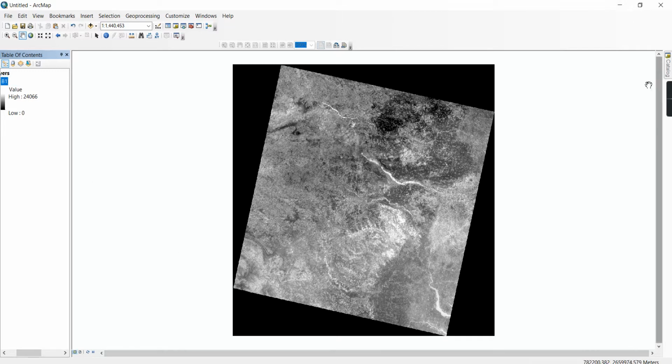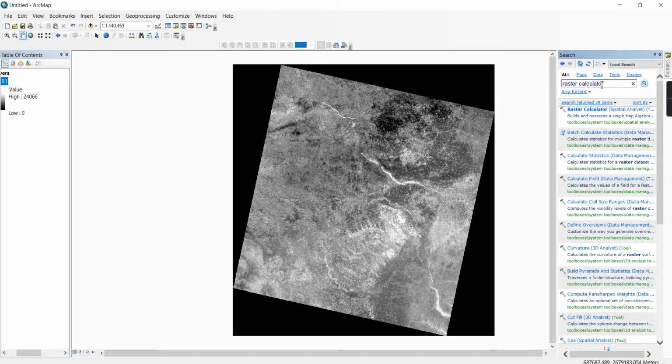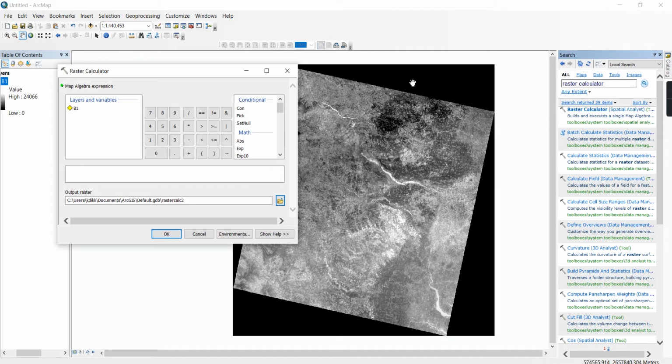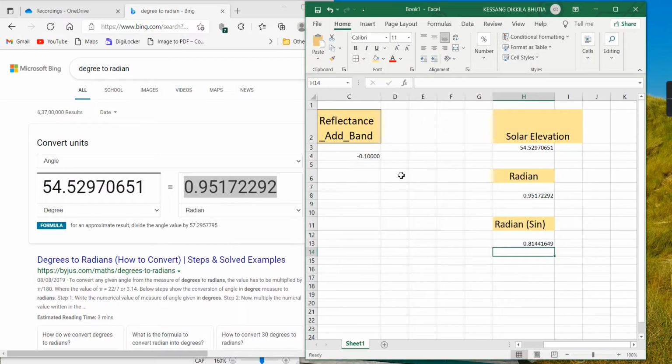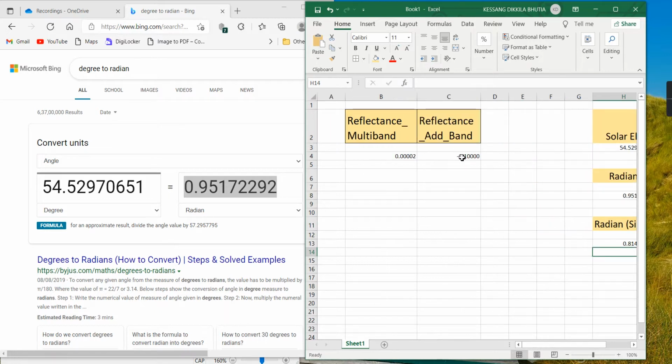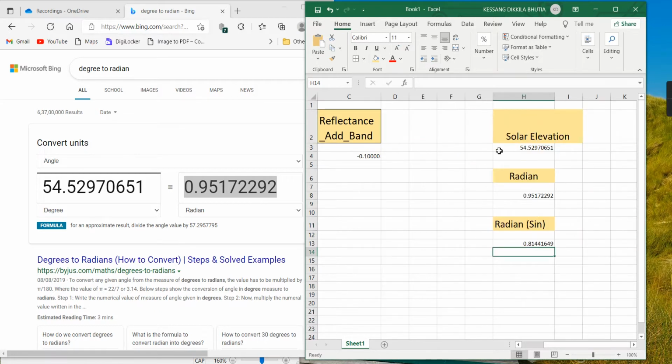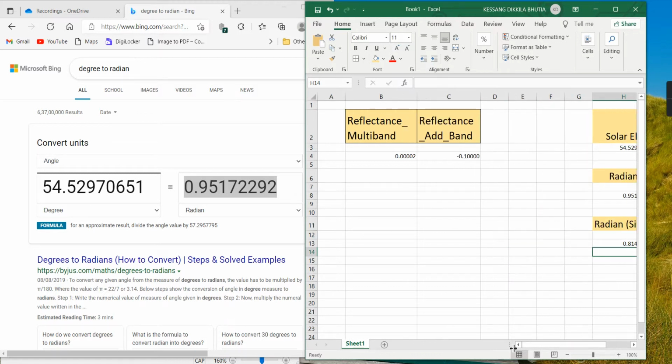Right, and since I don't have a search icon over here, I'm going to go here, click on this and then type in raster calculator. When you find the raster calculator, click on it. We found certain values, that is the reflectance multiband, reflectance add band, and we need all of these values in our calculation.